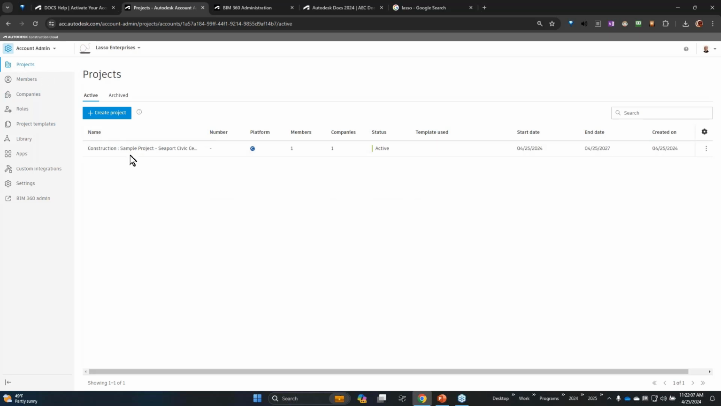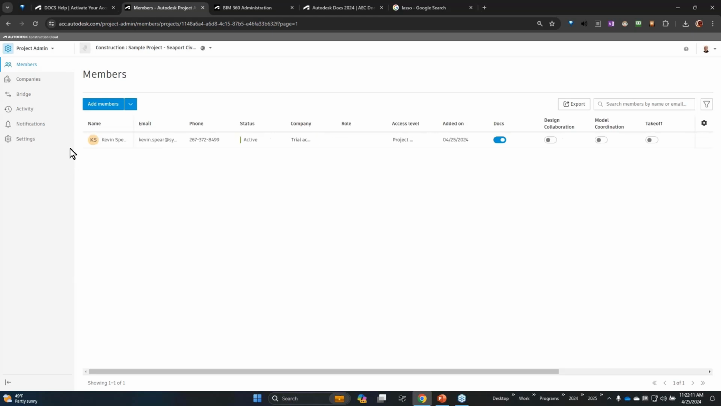So I would go to my project area. Here's my project list. I click on the project and it drops me right into the project admin for members, which also has a member area.